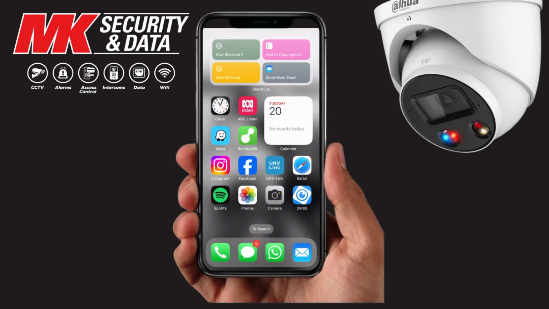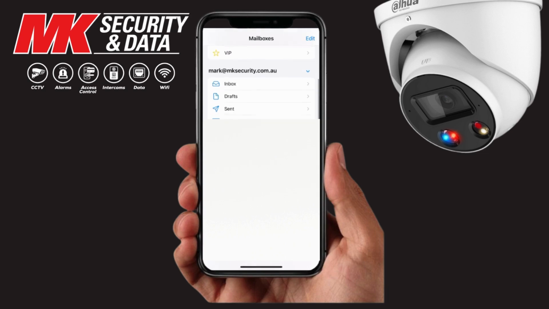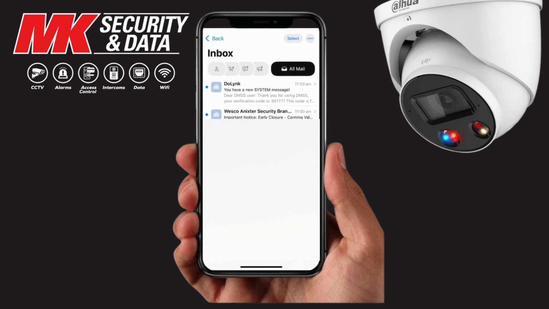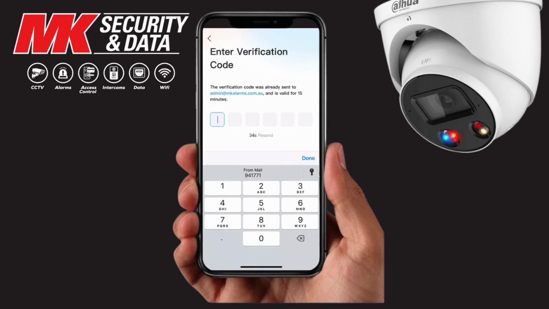Head to your inbox and look for an email from Dolink Care. If it's not there after a minute or two, check your junk or spam folder and refresh. Once you find the email, copy the code, then return to the app, enter your code, and click Done.